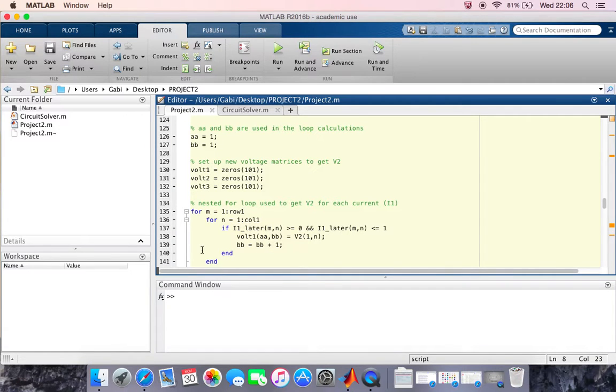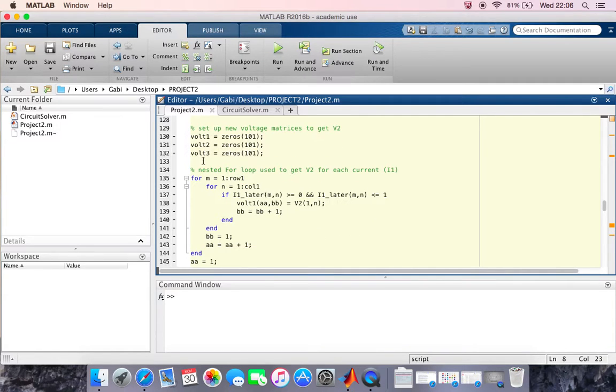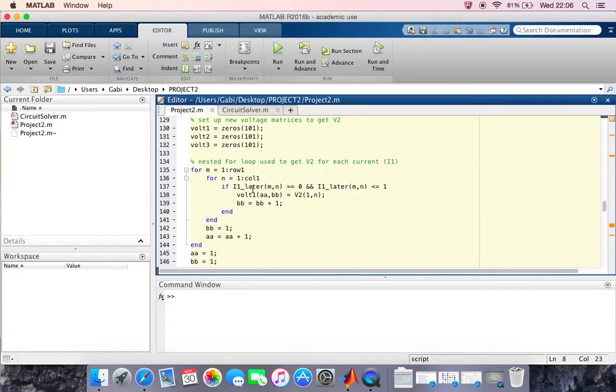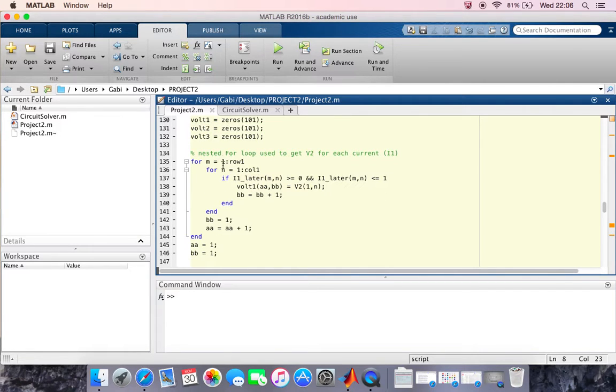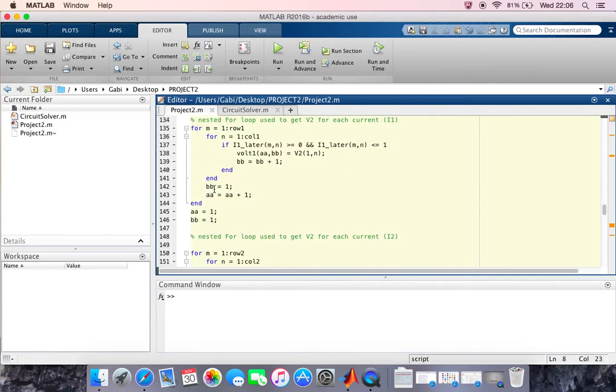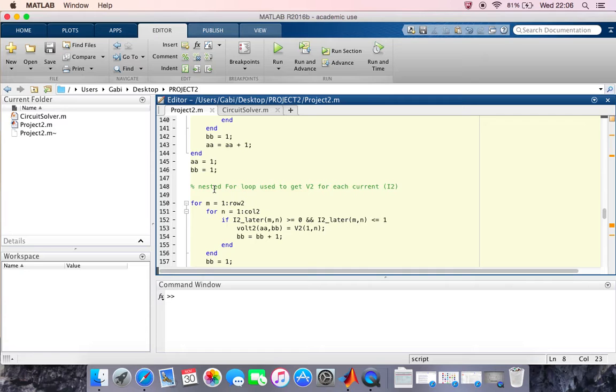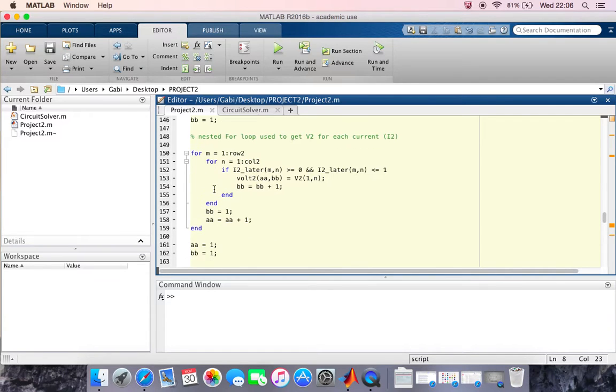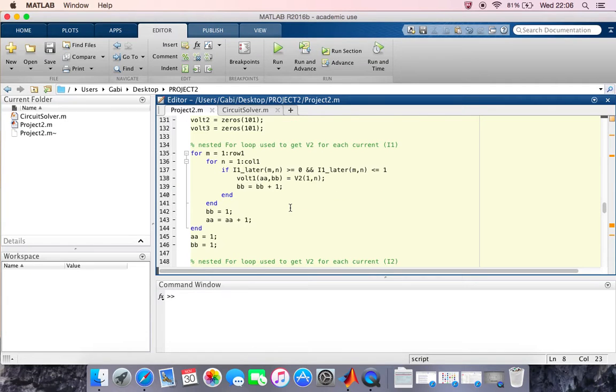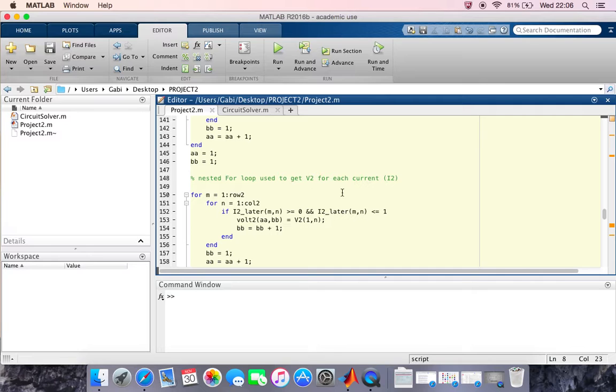And you can see the voltages were set up with zeros. And we did everything with the rows and the columns. And we added the nested for loops for each one of the currents with V2, as you can see here, with V2 for I1, V2 for I2, and V2 for I3.